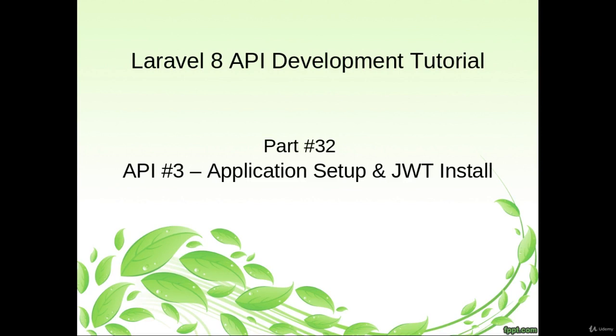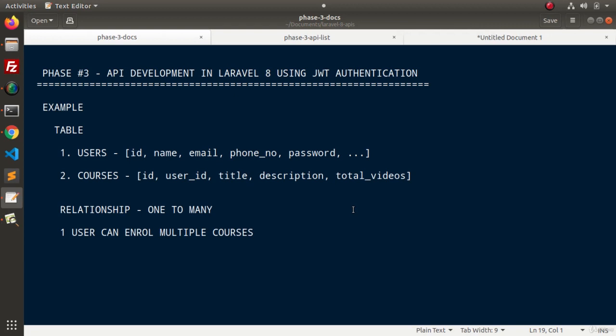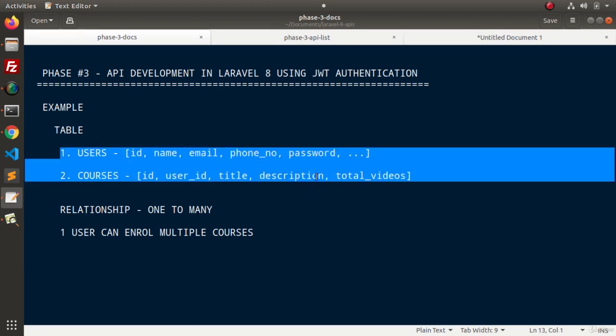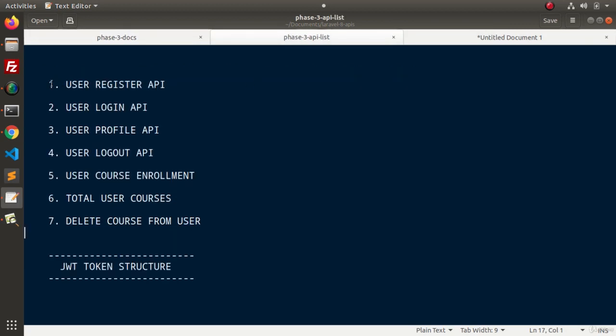Inside this video, we are going to install Laravel setup as well as JWT package installation. If I go back to the slide, in the last video we had discussed the scope of this third phase of API development. So here are the tables, and inside this list, here we have the APIs. Now this time, first of all, we need a Laravel setup as well as JWT package installation.